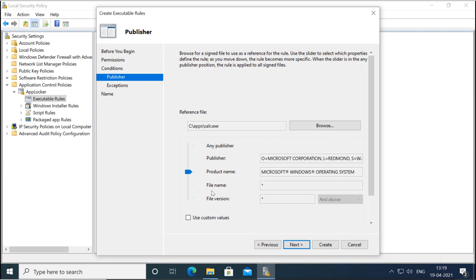Then like you can say the publisher and product name and any file name and any version. You can go for only the publisher. That means I want to block the publisher only. That means only from this publisher, and any product name, any file name, any version. So you can define the level of publisher rule you want to apply, or you can just go for any publisher.